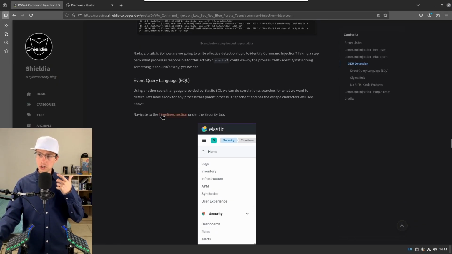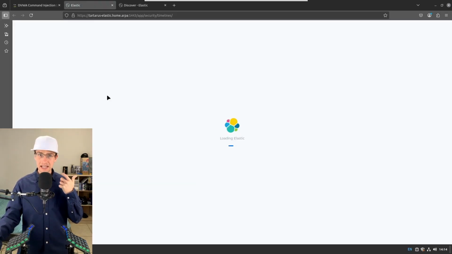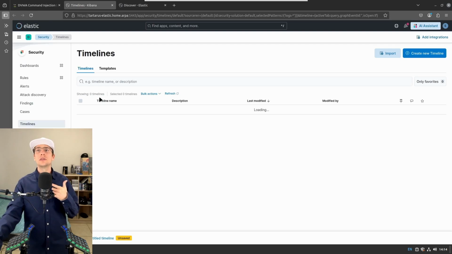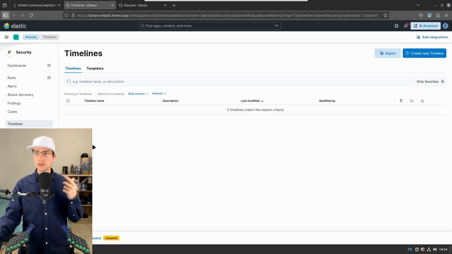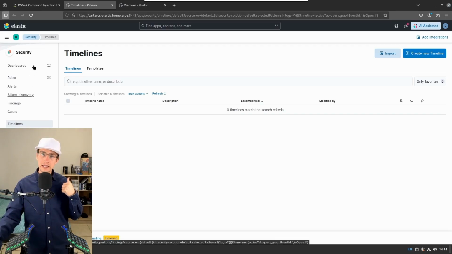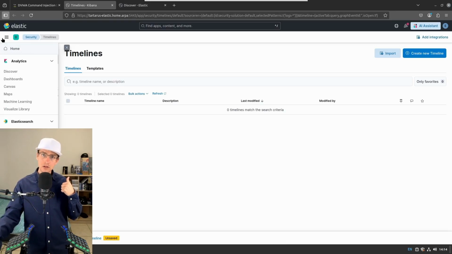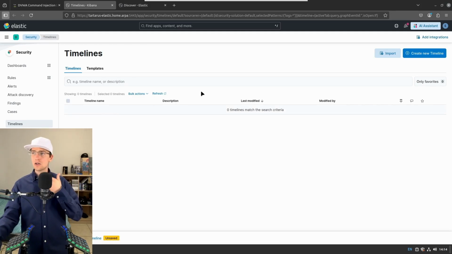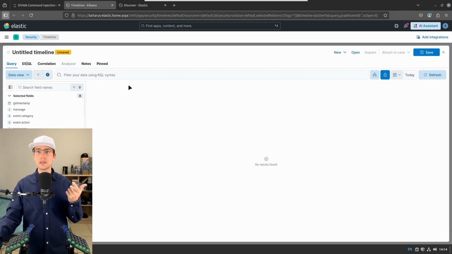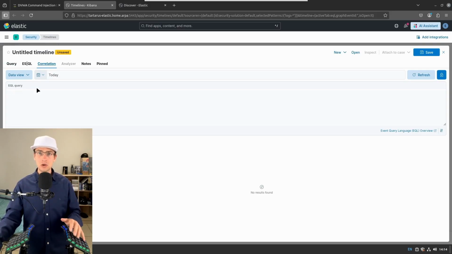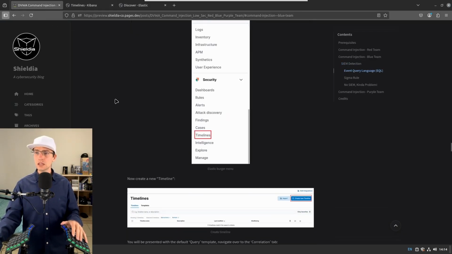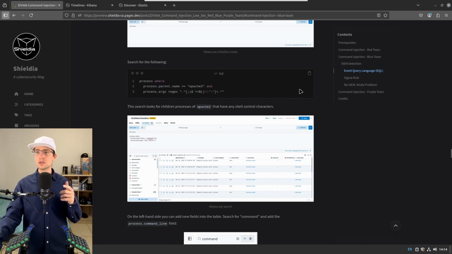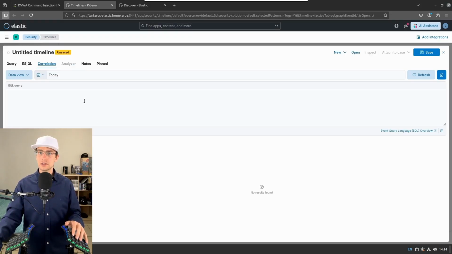We want to create essentially a timeline. This would be under the security settings. Hide sidebar, thank you very much. So here in the burger menu, under security, under timelines, we can now create a new timeline to search with the correlation, or EQL, query. The specific query that we are going to run is something like this.